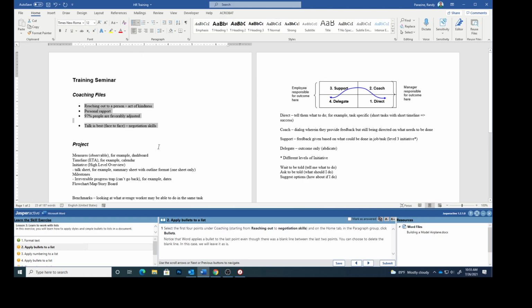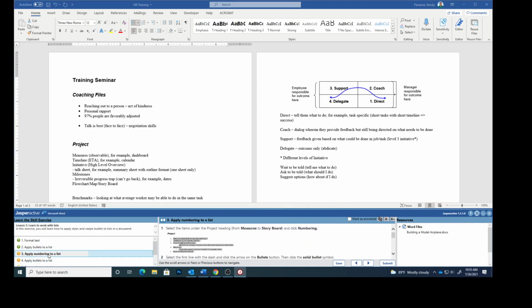So let's click that. Notice that Word applies a bullet to the last point even though there was a blank line between the last 2 points. You can choose to delete the blank line. In this case, we're going to leave it as it is. Go to step 3. Select the items under the project heading from measures to storyboard and click numbering. So from measures to storyboard, and right up here we're going to click numbering.